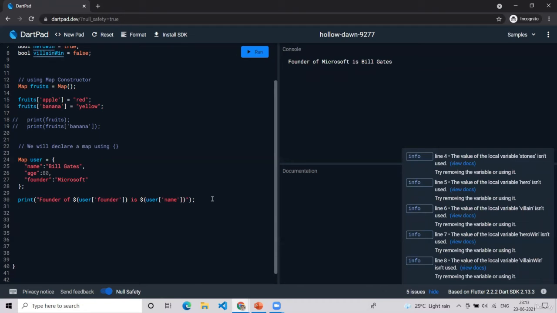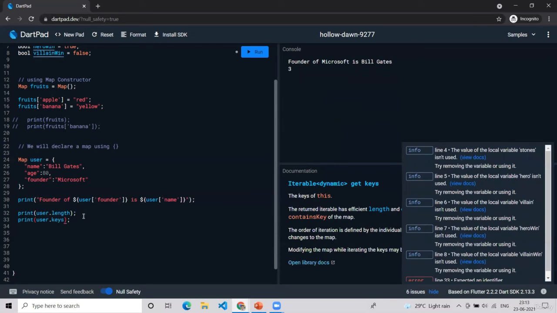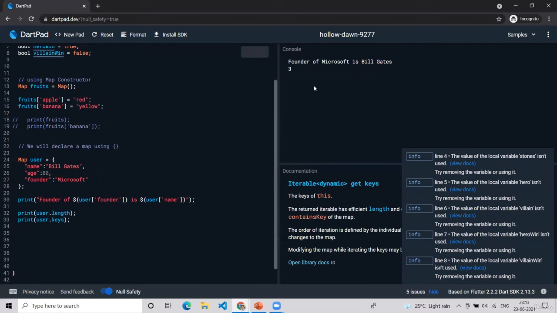Also, you can print the length of the map as we did before in the list. It will be 3. That is, there are 3 values. See, 3 values. Other operations include, suppose user dot, you will see. If I just write user keys and print, it will show all the keys, that is name, age, founder, so that if you forgot, then you can just check it out.